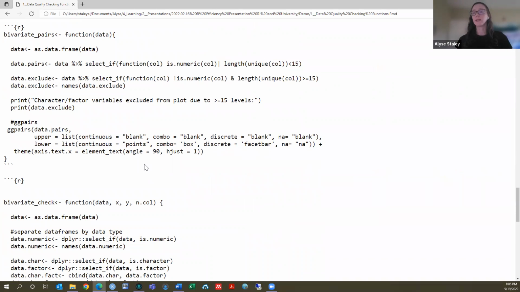Next, it's important to examine the bivariate relationships between each variable. This first function is a broad overview of the bivariate pairs of each set of variables. It takes advantage of the ggally package's ggpairs function and also gives you a message to let you know if any of your character or factor variables had too many levels to be included in the plot.